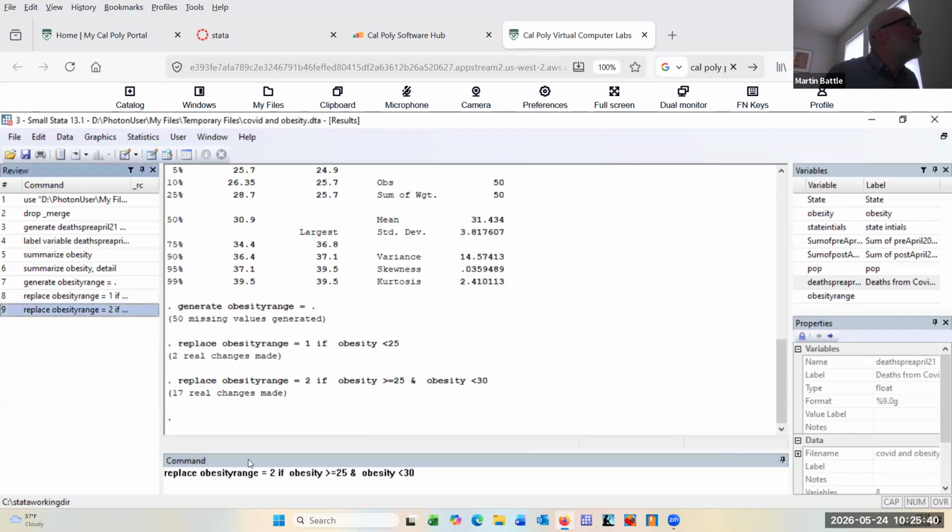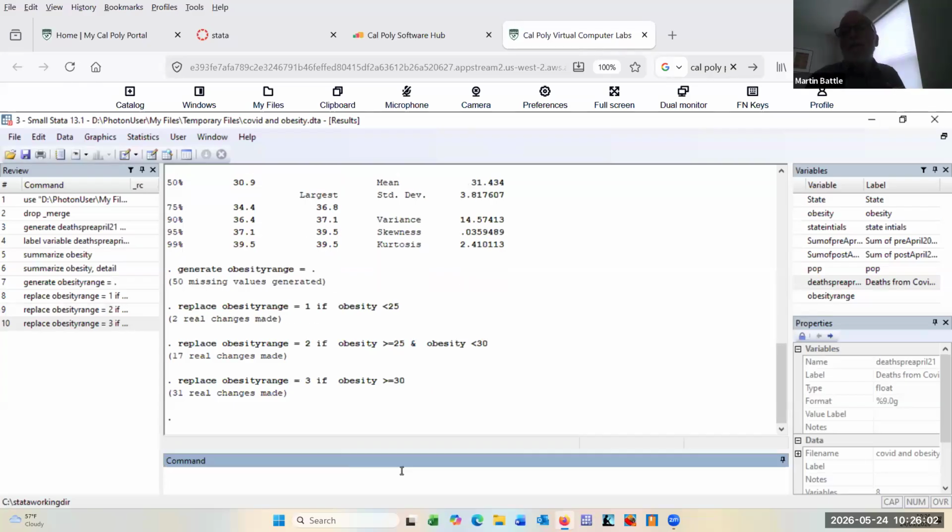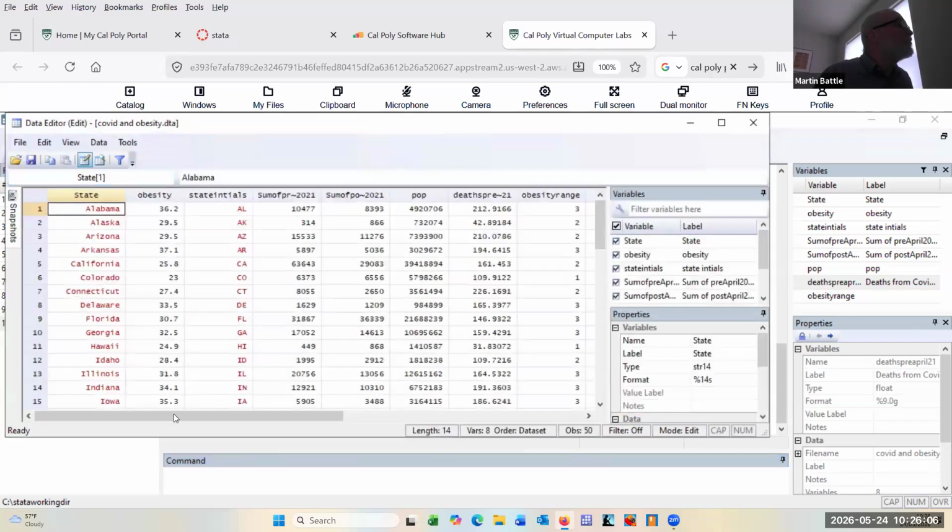And then I'm just going to do it this way now. Equals three if obesity is greater than or equal to 30. I mean, when I'm doing this, I would normally just type in this code. I wouldn't do it the way I've done it. And so we see there are 31 changes there. So that's the entire state.